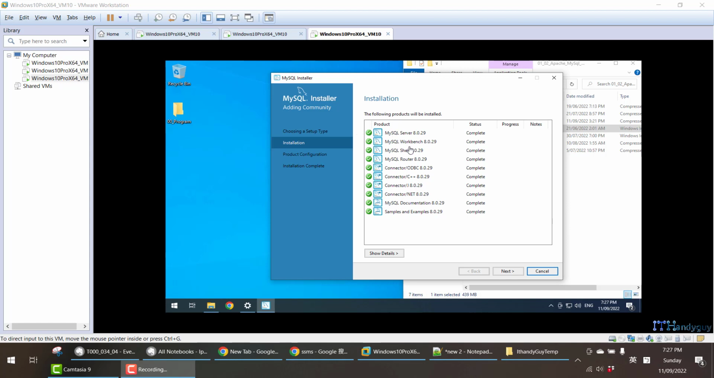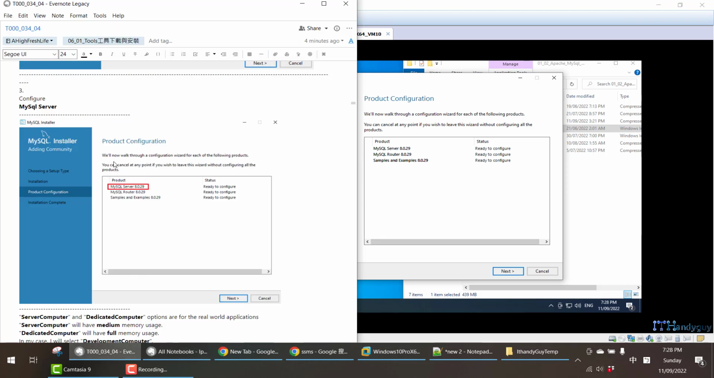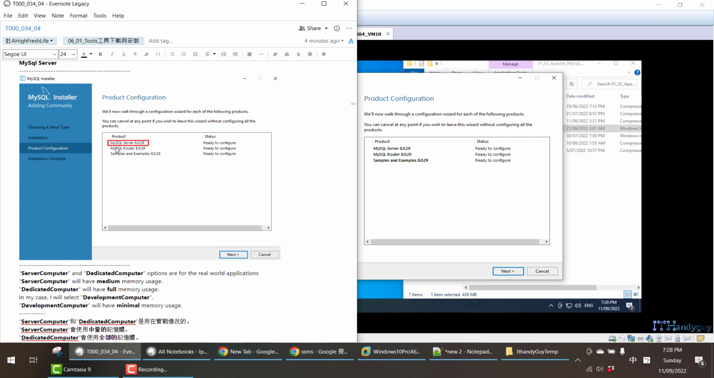So it installs SQL Server, Workbench, Shell, Router, and connectors, a lot of connectors, and the MySql documentation, and also installs the sample database. So now if I click next, it will ask me to configure everything: configure MySql Server, configure MySql Router, and configure the sample database. So if you come back to here, if I click next, it will start to configure MySql Server.